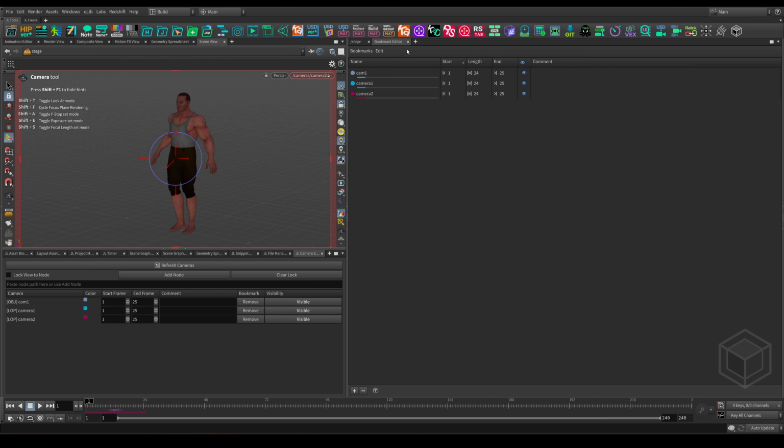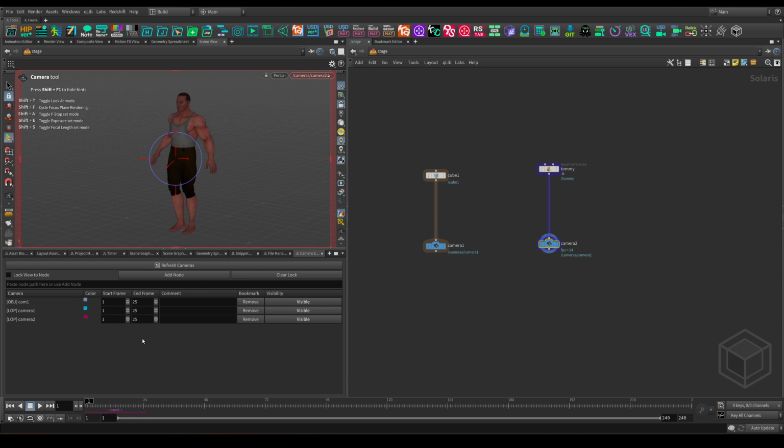So we can move away from the bookmarks, and we can go back in here. What's pretty cool is that we can just select the frame range here and put 25, put 50, and now you have camera 1 and 2.